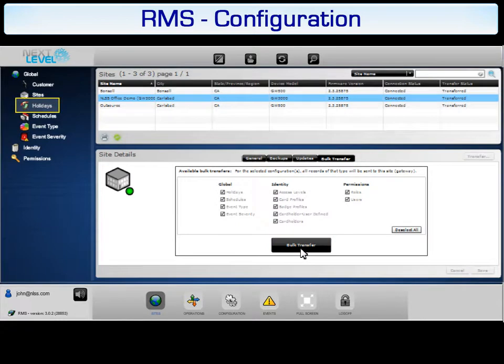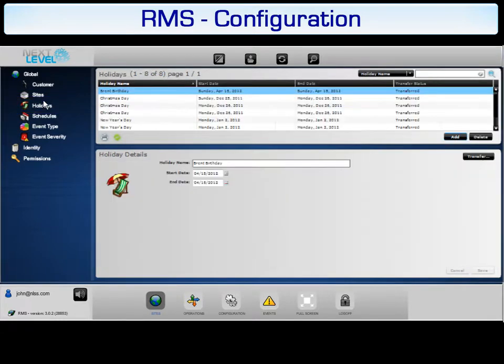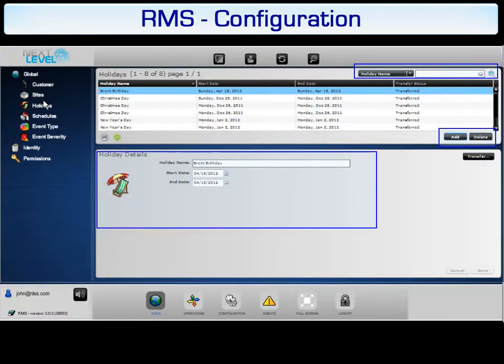The next setting is Holidays. Select Holidays from the global menu. Holidays are added, deleted, edited, and searched using the same steps as used at the local gateway level.